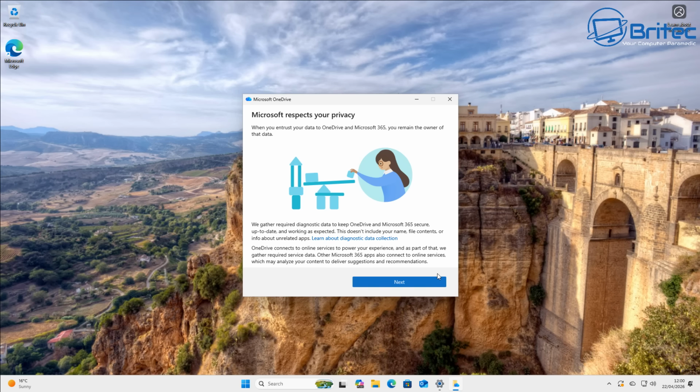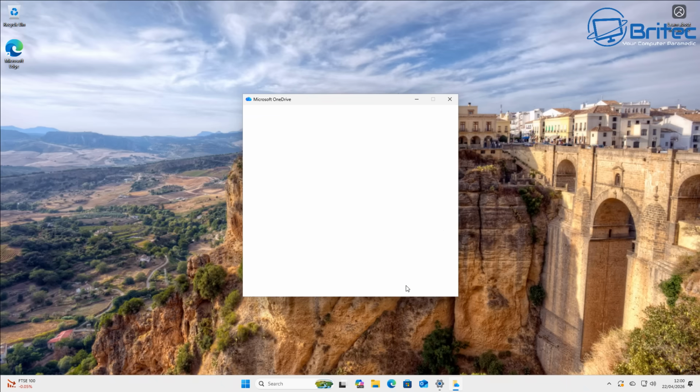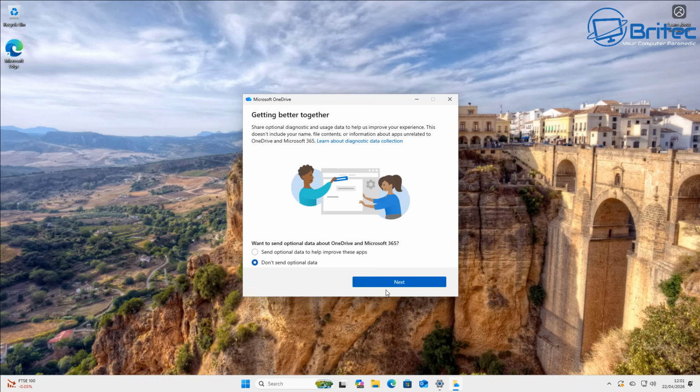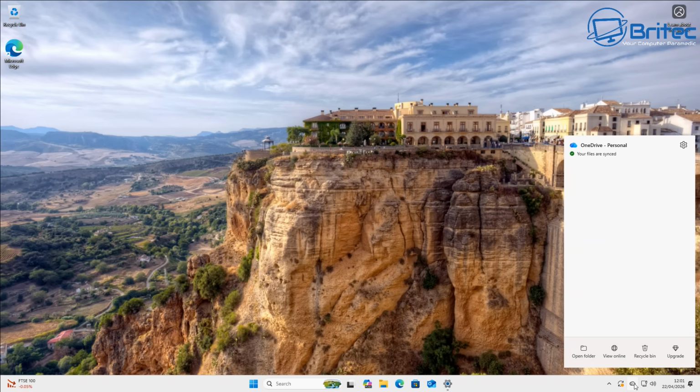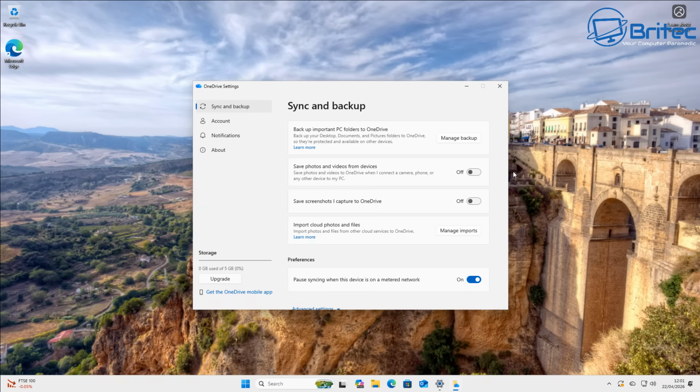In all honesty, that setup phase there is quite an aggressive advertisement campaign for their products, and it should be an option or an opt-in. So they give you an option right here. Want to send optional data about OneDrive and Microsoft 365, you can say don't send optional data. Why don't they give you this option right at the very beginning on the out-of-box experience to say, I want to opt out and I want to have a local account, rather than make you go through all of this and then have to go into a local account from here now. It just means they've got some information about you, and this is exactly what they want.